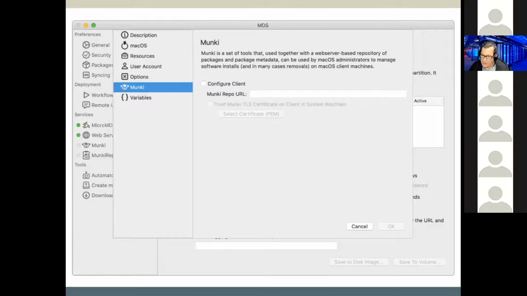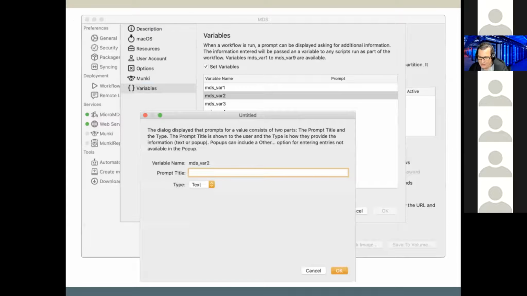Same thing with Monkey. With Monkey, you can configure the client. You do have to drop the packages in the packages folder for Monkey, but you can specify the Monkey Report, and it'll automatically populate that as well. And then these are the variables I was talking about before. You can pass your own custom variables to the scripts that you're running. You can prompt somebody, like, what is the subnet for this computer, or what is your favorite color, or what building is this in, and they can type in or go from a pick list and choose that before the workflow runs, and then that information is passed to your scripts.